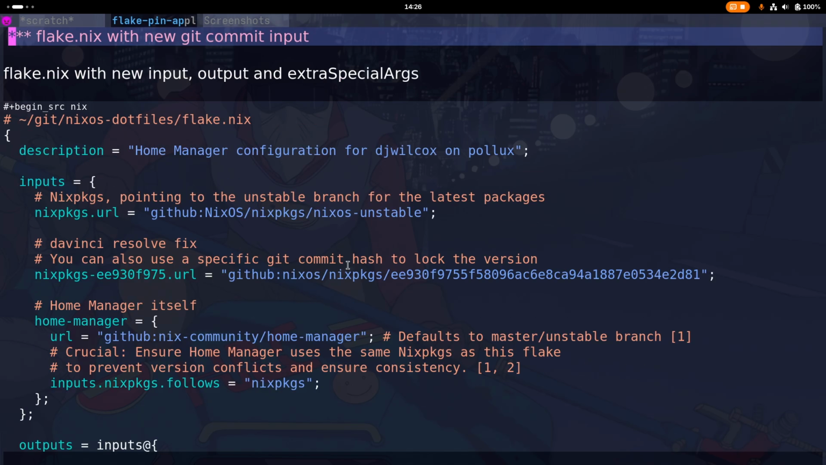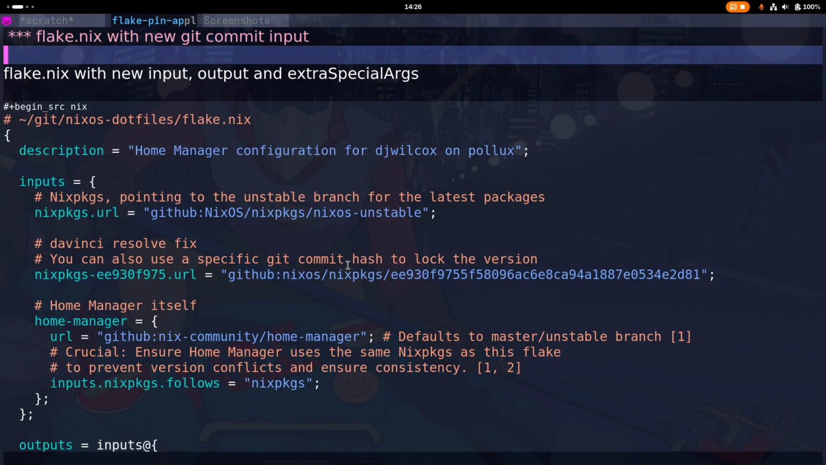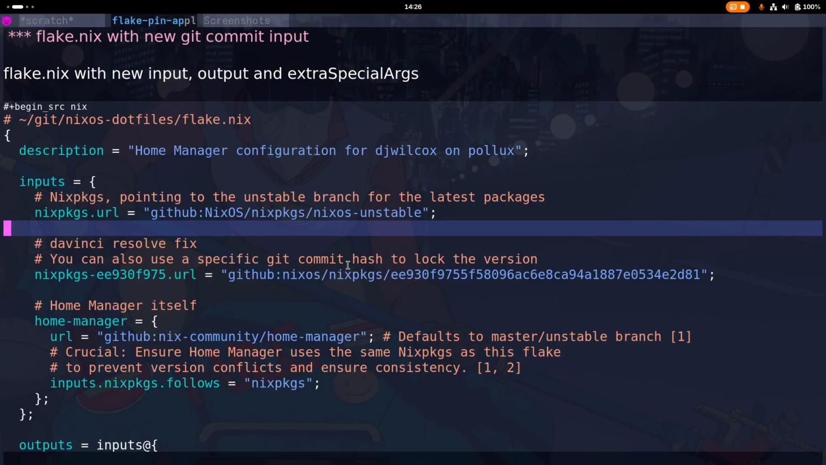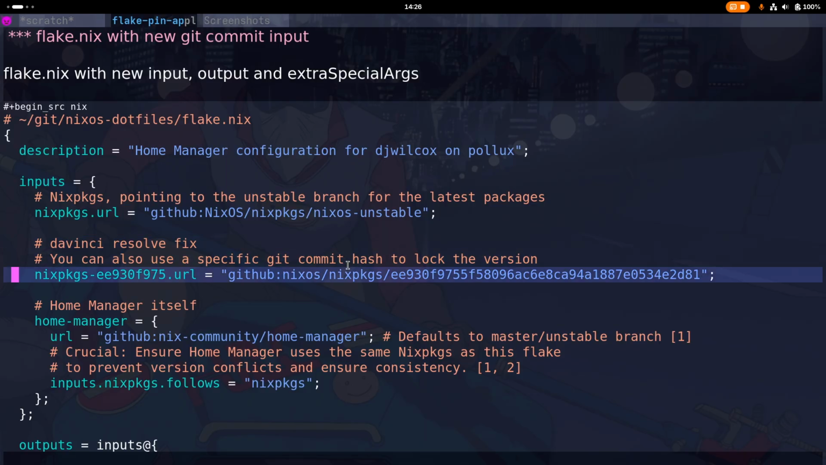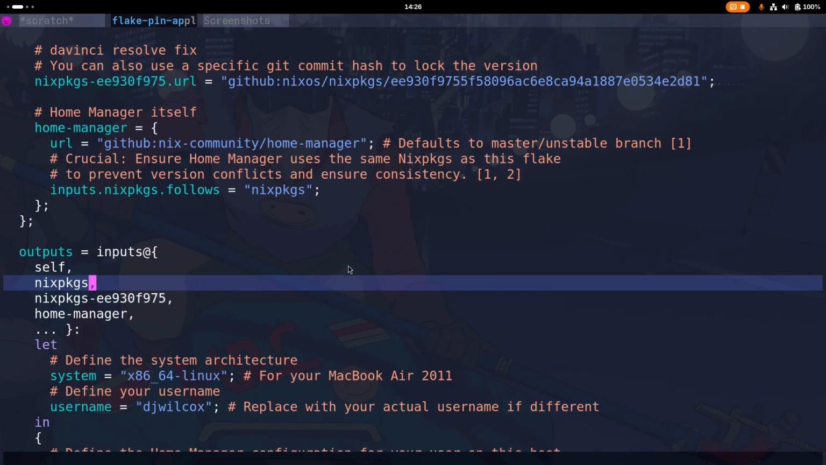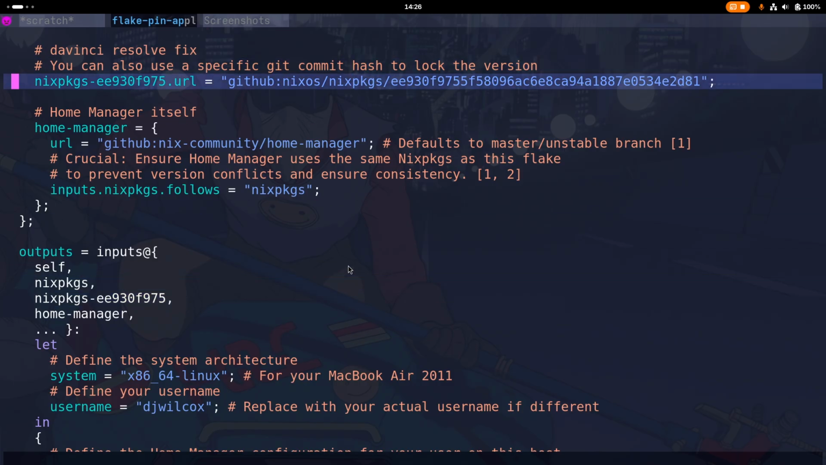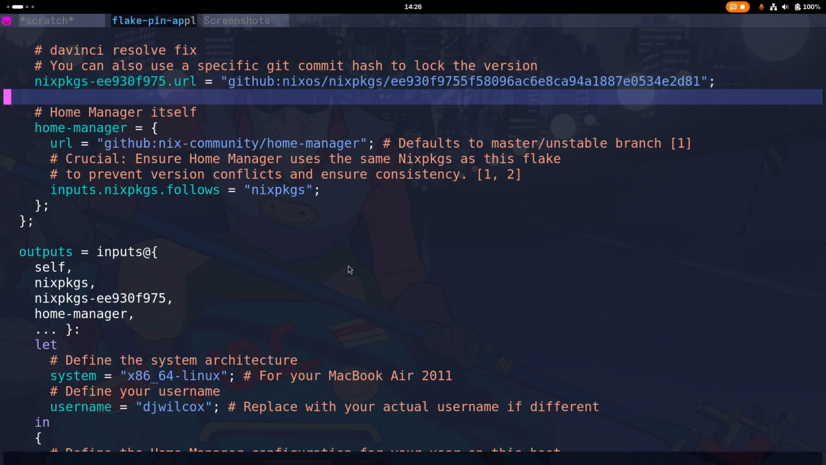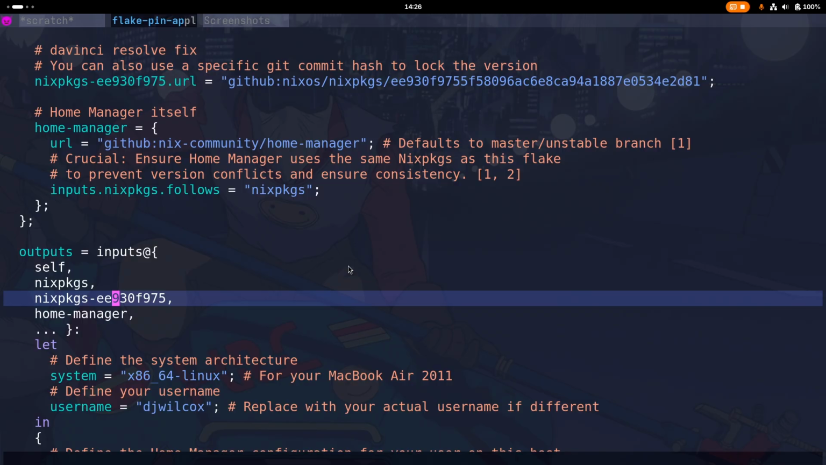Now I'll show you the full flake.nix file, and the outputs and extraSpecialArgs. First of all, we have the inputs. We have the nixpkgs variable that we've created with the git commit hash here. Then we have the outputs with that reference. So you can see here, what we have is nixpkgs-EE930F975.url. But in the outputs, we omit the .url. So we just have this section here.